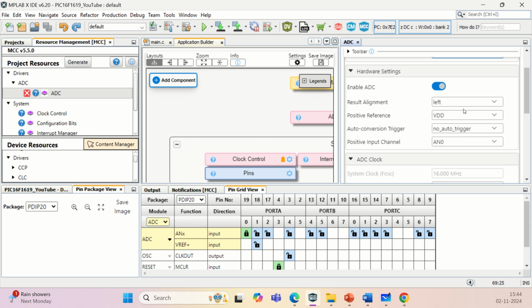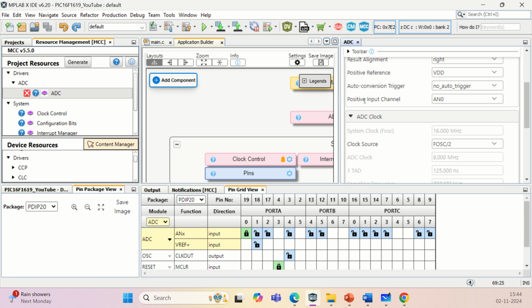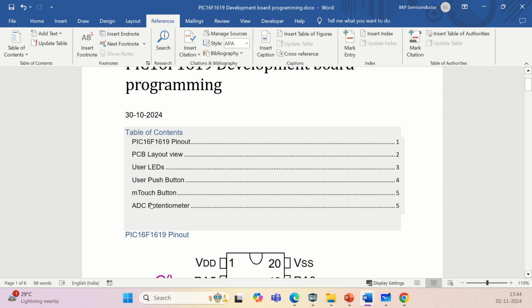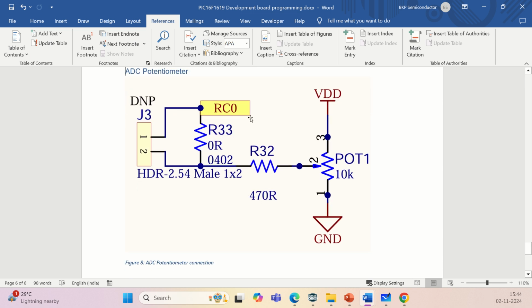Now come back to result alignment. So result alignment I am going to do right side. Let the reference be VDD only so that it will take the internal voltage reference. Our aim is to select the ADC channel. Okay, so based on the circuit, let me open the circuit and show it to you. So in this circuit, we have ADC connected to RC0. So RC0 point, we have to find out what is happening.